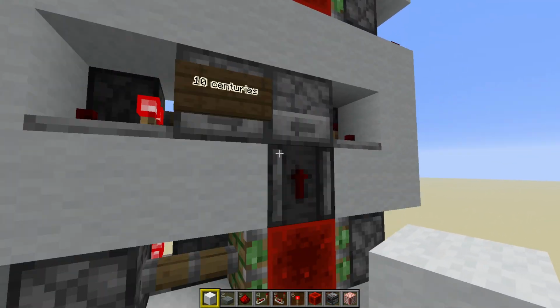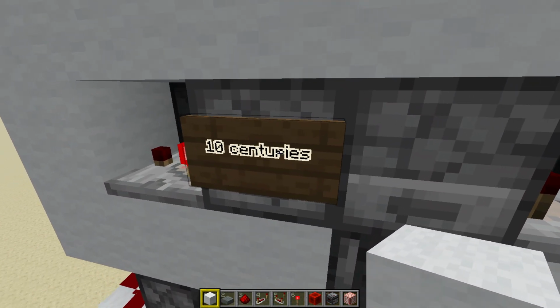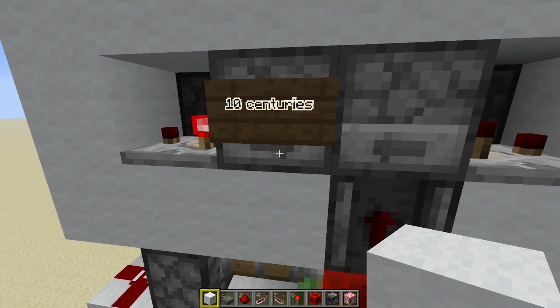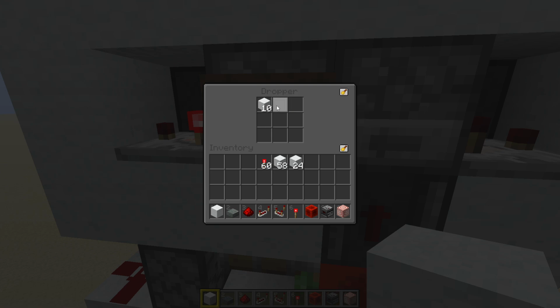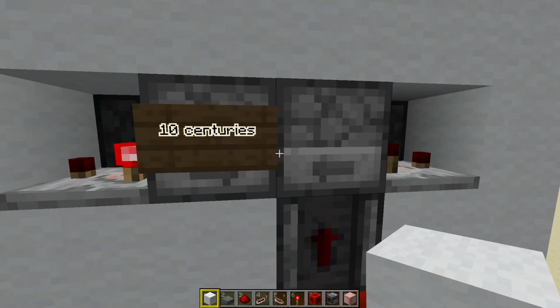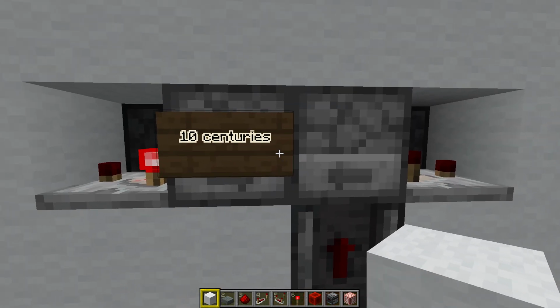And then we take it a little bit further. 1 century is 100 years. I threw in 10 of these, so every 10 centuries, this will pulse. 10 centuries is 1,000 years. And if we go back in time 1,000 years, we would see Vikings, knights, Spartans, samurai.